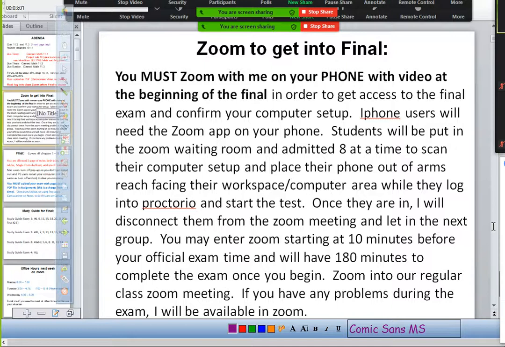Great. So what that means is, you need to zoom in with your phone with video at the beginning before I let you into the final. I will not open the final up to you until you do that. And then I'll let you in 8 at a time to scan your computer area. So you're going to take your phone and you're going to kind of scan. Here, I'll show you what I mean.